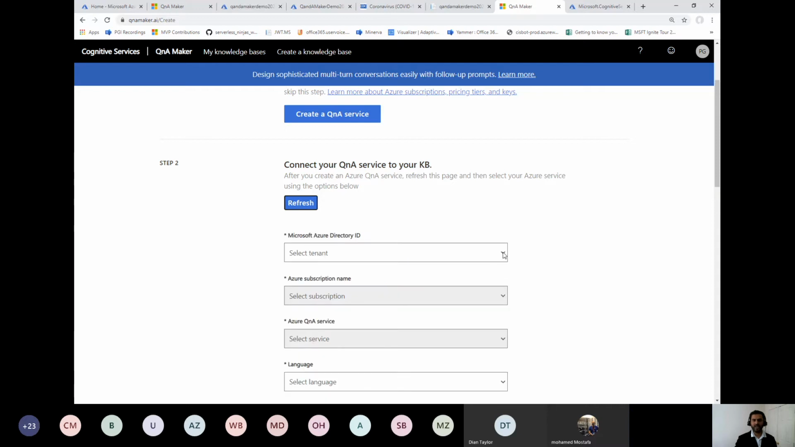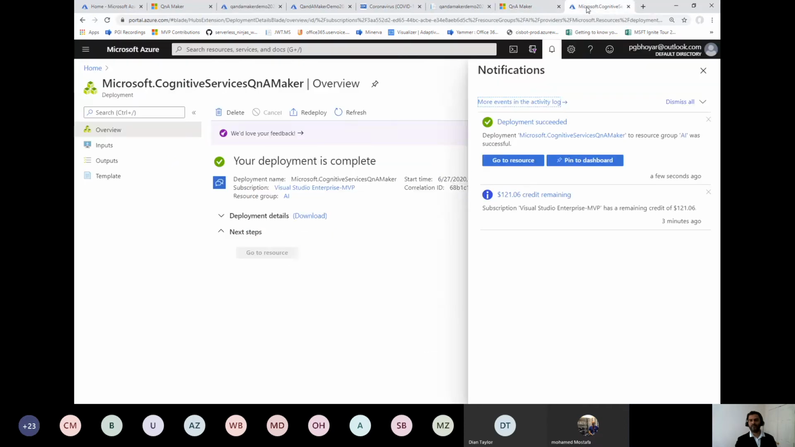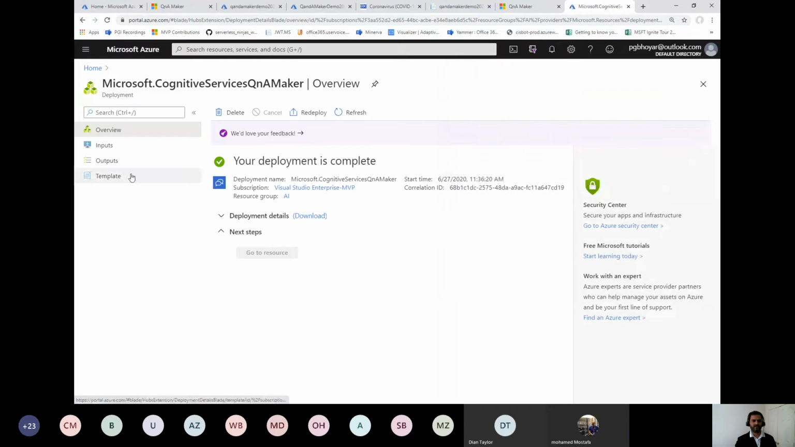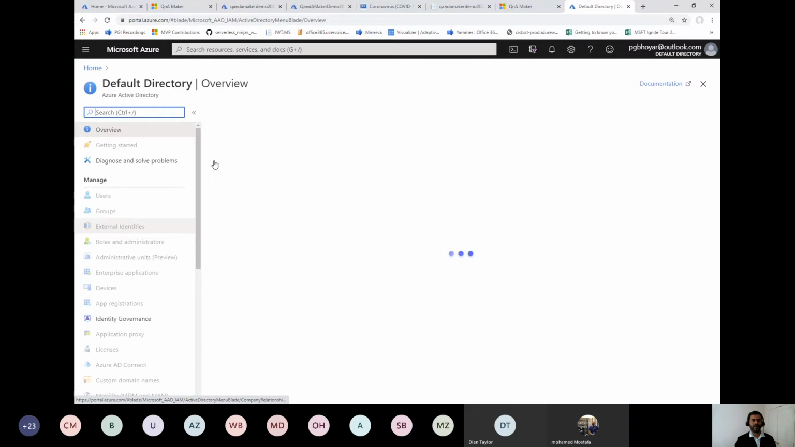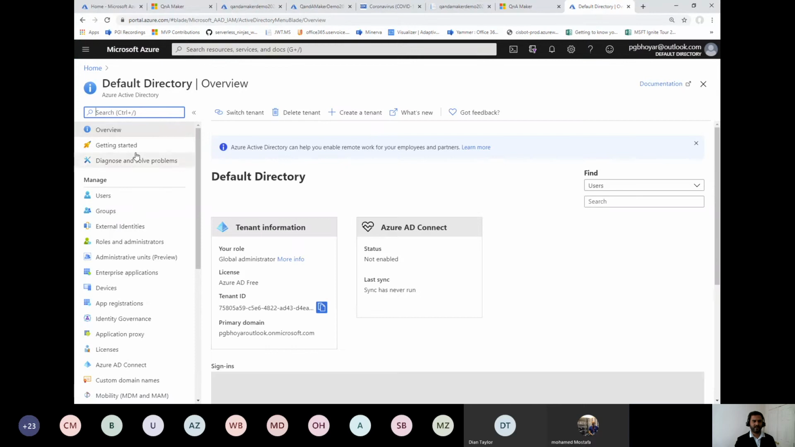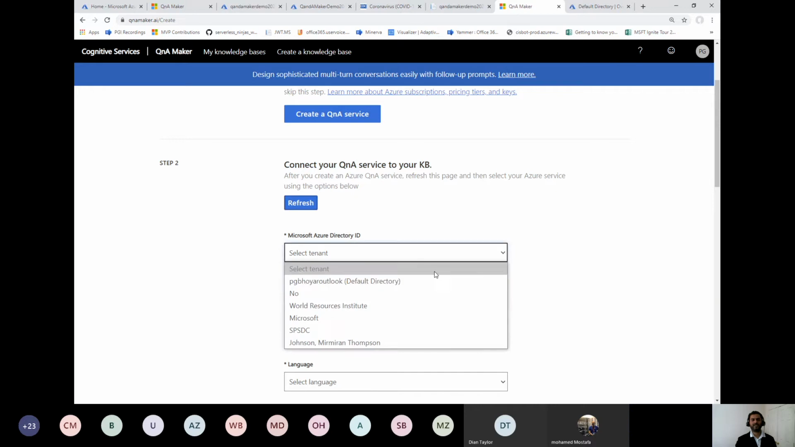Okay, now select the Microsoft Azure Active Directory. If you don't know what your Azure Active Directory is, whenever you created the QnA Maker service, just click here, and in the left-hand navigation, click on Azure Active Directory. Then here you will find the name of your Azure Active Directory. So this is my primary domain, and this is the one I will be using, because the same account I have been using to access the other Azure Active Directory as well.